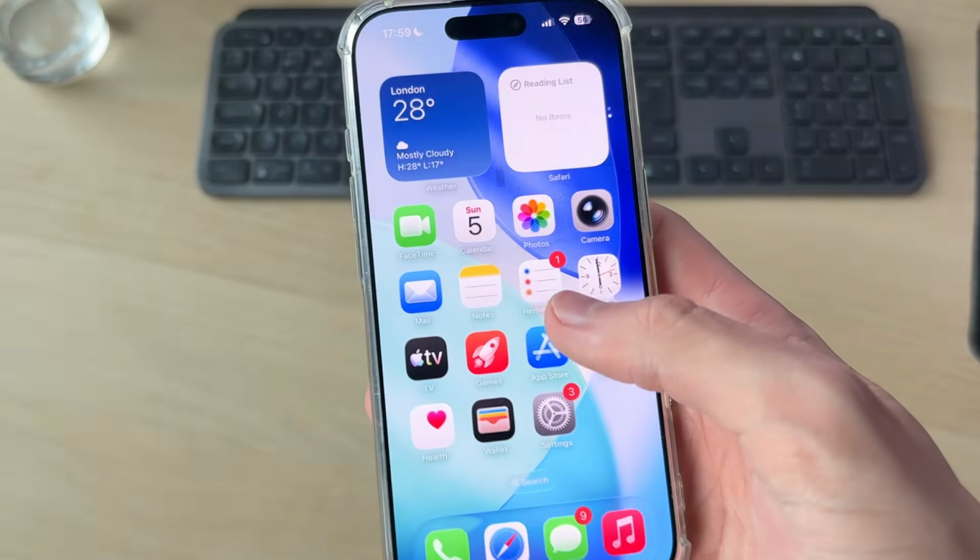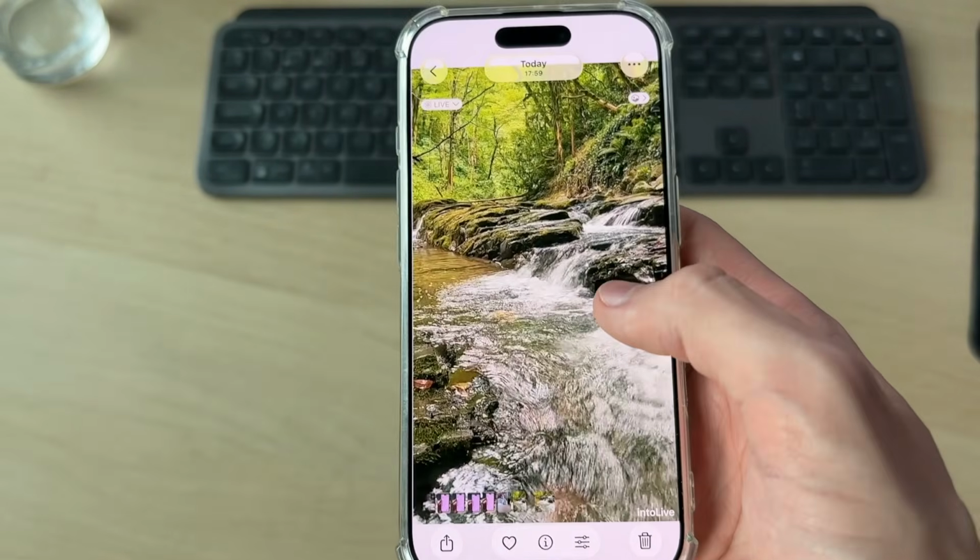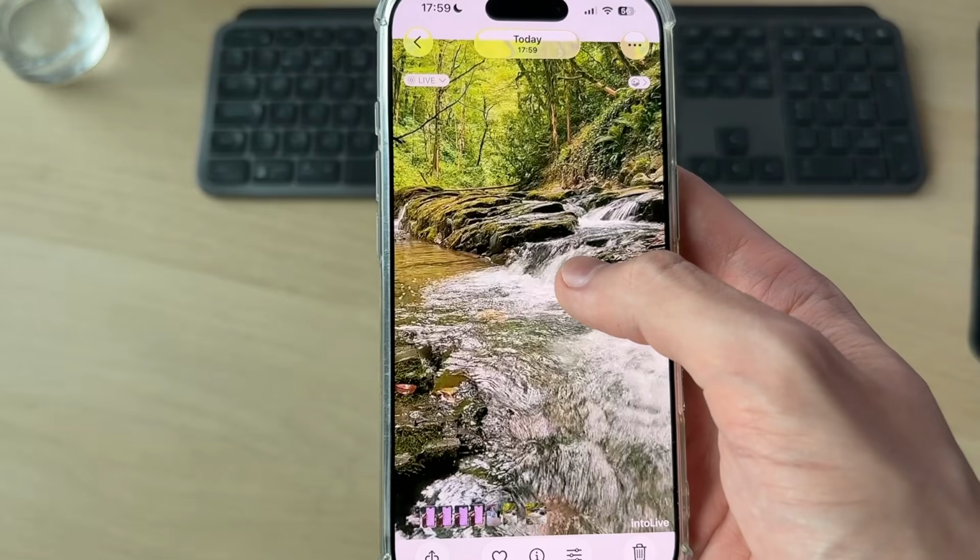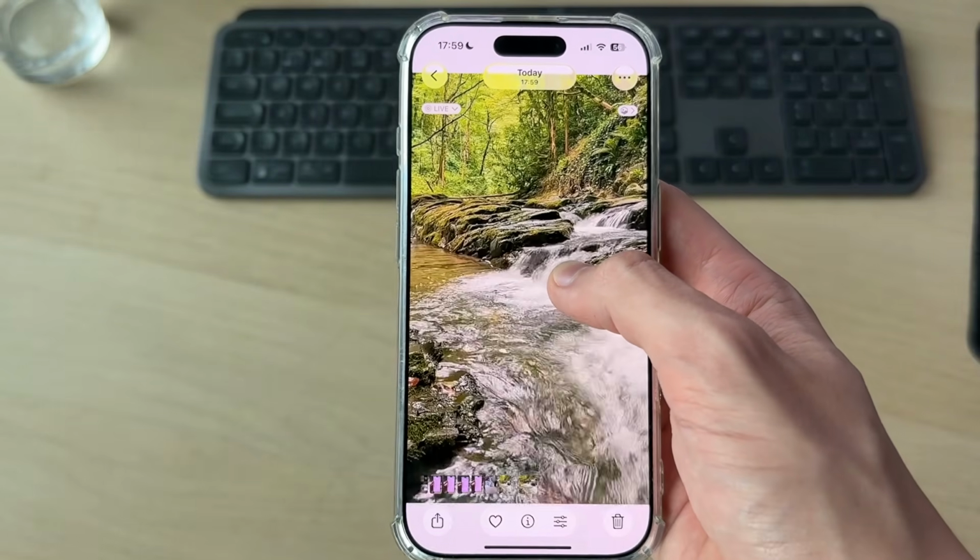And then if we come out of here and come to our photos, I'll swipe to it and I'm going to tap on my finger, and you can now see it's live.